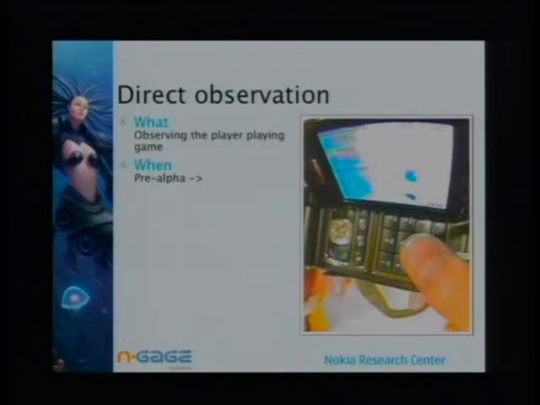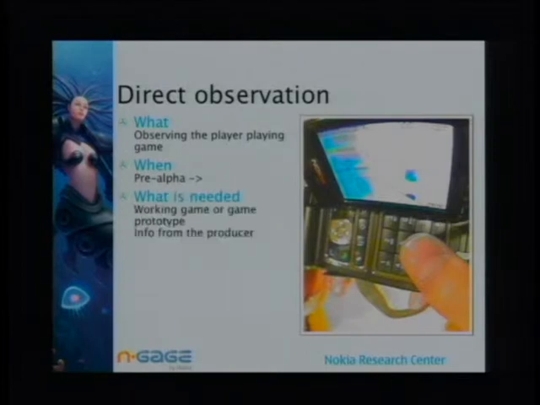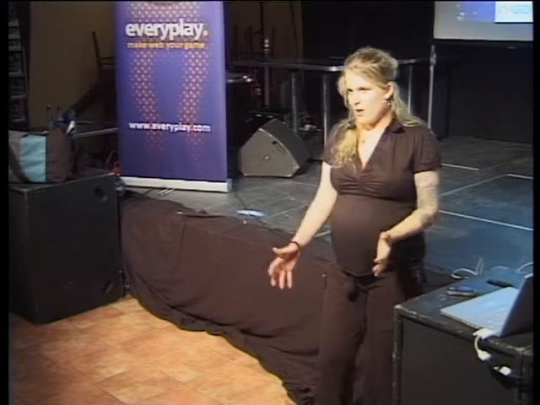And when we've been doing this, it typically happens before the alpha phase, or right after the alpha phase, when all the features are in place, but the content is not necessarily there yet. And what is needed? A working version of the game, and again, information from the producer on where to focus.